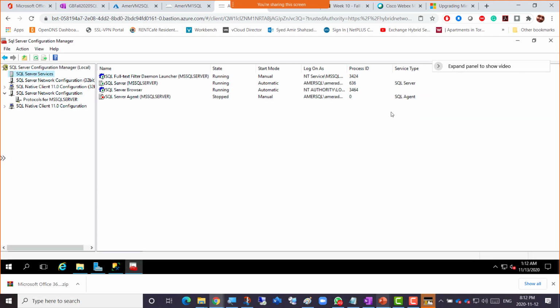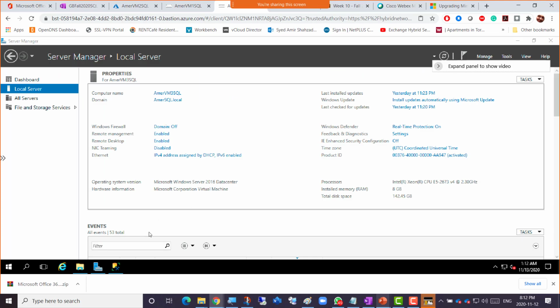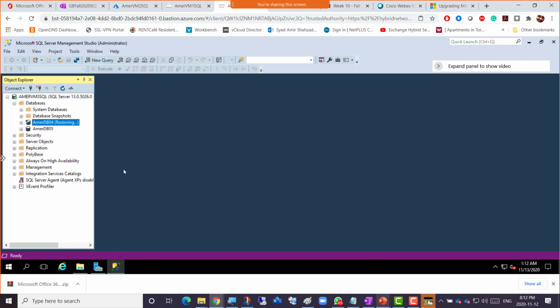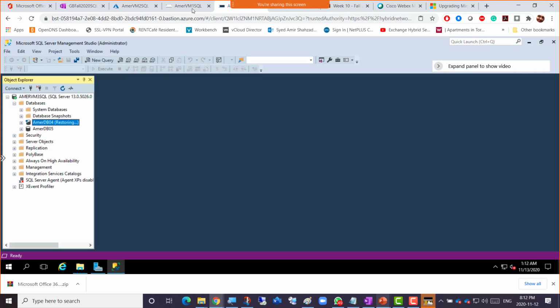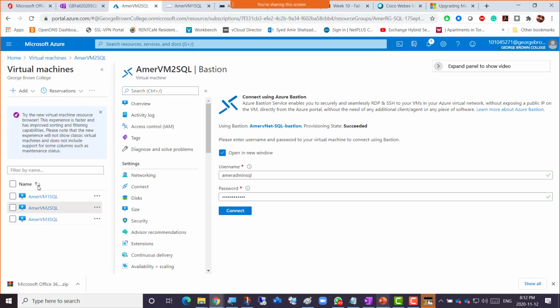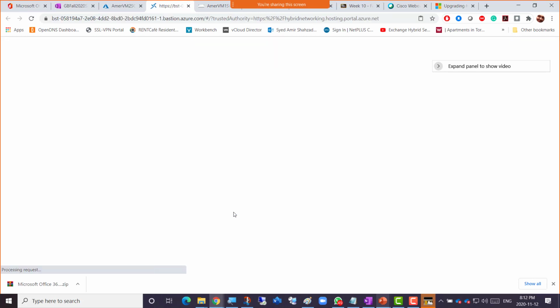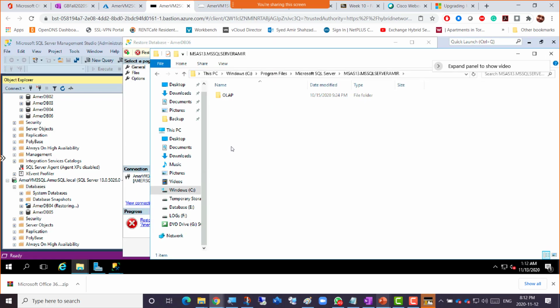So I'll just quickly close that. So I see VM3 here, right? I have two VM3s here. Oh, okay. Since I got disconnected, I'm just gonna connect again. But Bastion had some issue. Where was the restore database?